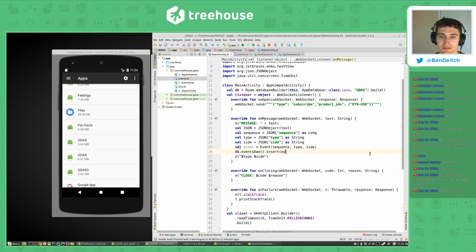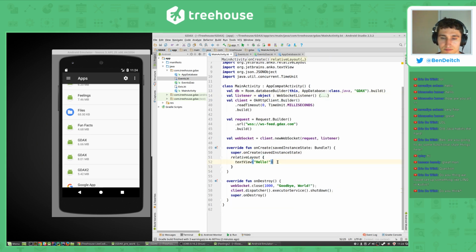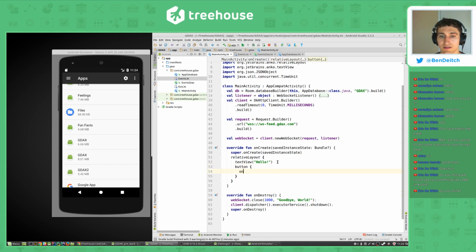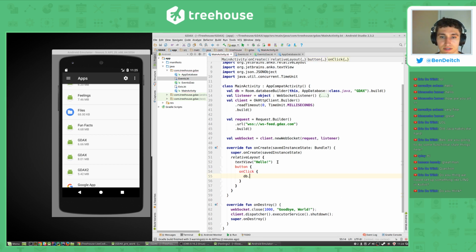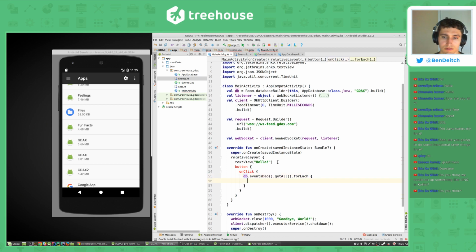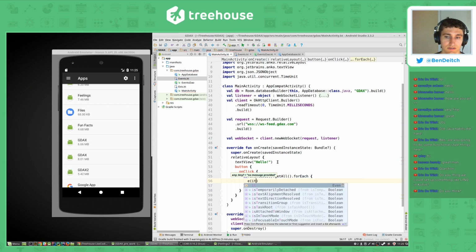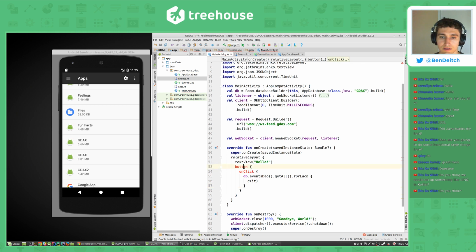Then we can do event. Then let's minimize the listener. That's going to insert it. Let's do it below this. Let's add a button. And in that button, let's add an on-click listener. And when we click on it, let's call db dot event style dot get all, and then for each on that. And then let's do it, which is the event. So cool. So that'll print out all the events. And you need to be imported.